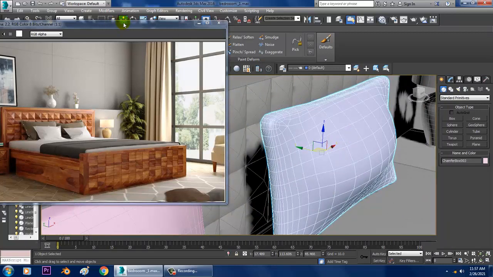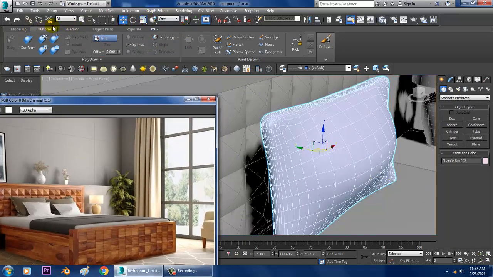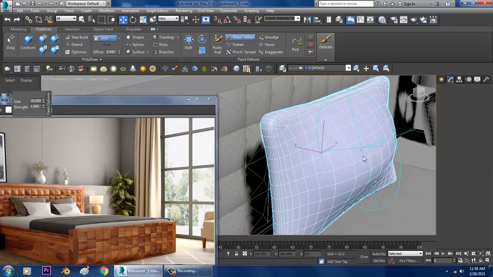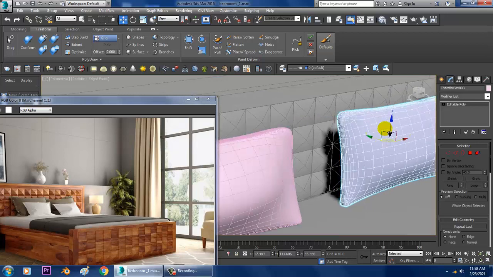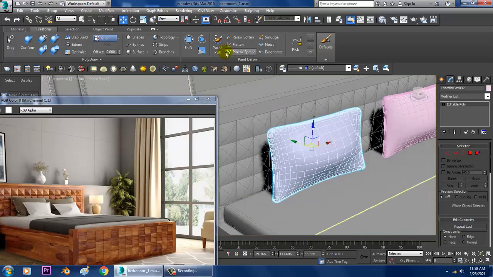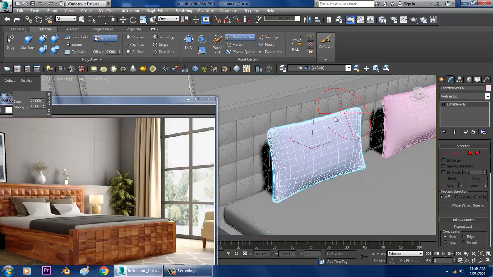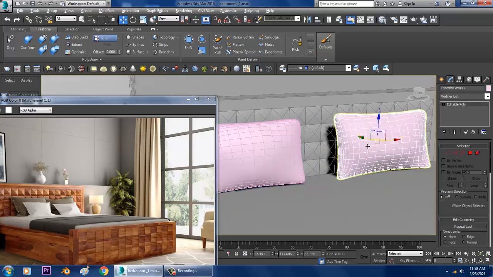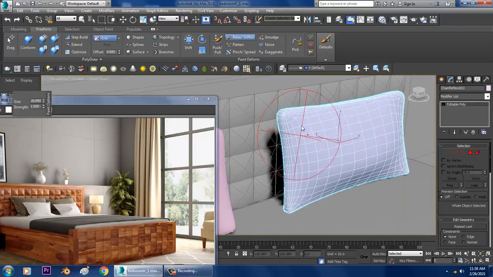Also we can go into this. You have some options over here. That's your free form. You can use some kind of relax if it is required over here. So we can slightly relax these elements. So we can just relax it. Select this. Use the relax option again over here to make the edges softer.